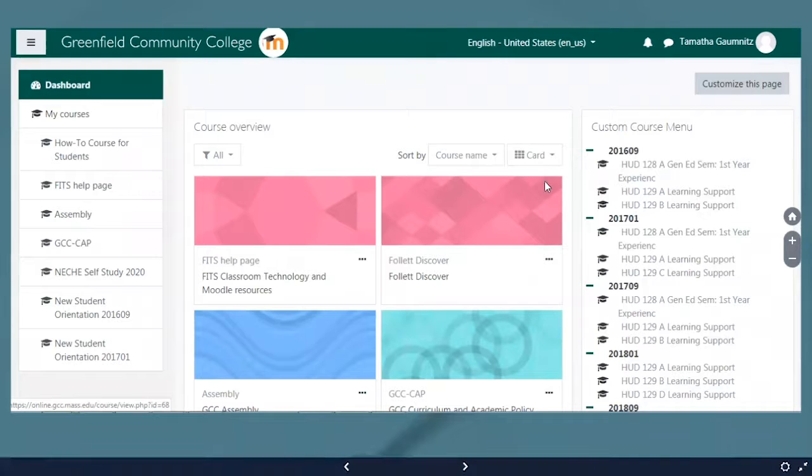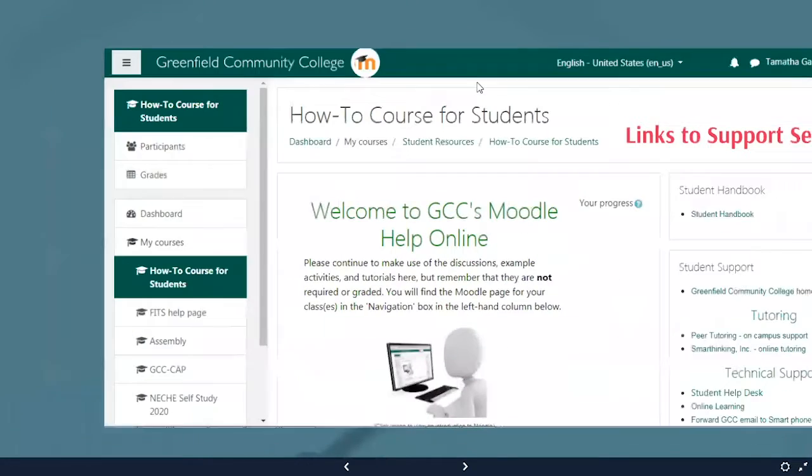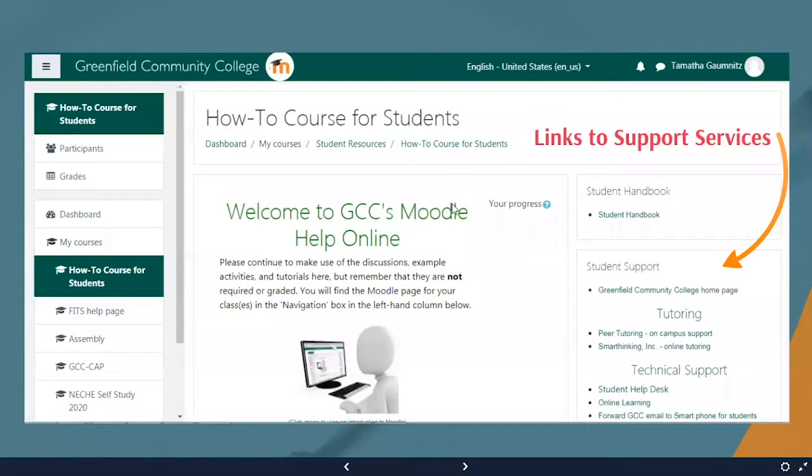Right now it defaults to a card view. You can change it to a list view. This is what your dashboard looks like. You can always get back to this by clicking on this dashboard link. As I mentioned, this is where your course information will be, plus things like maybe grades up here. And there are always these support services on the right-hand side.